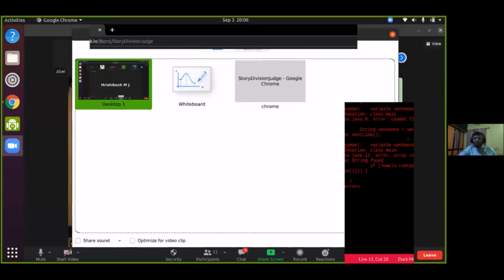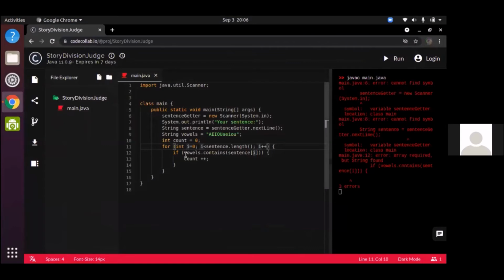Rishikesh, can you just share? No, I'm not sharing. I was not sharing. I think, sir, I was sharing. Oh, okay. Can you just share again? Yeah. Don't stop. Yeah. Okay.